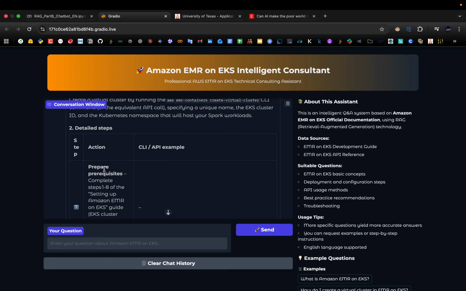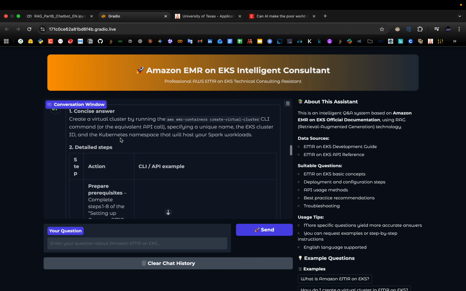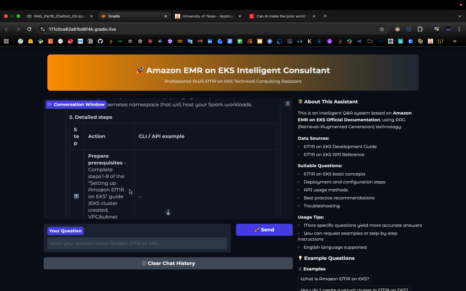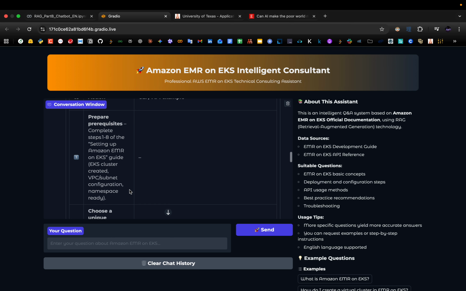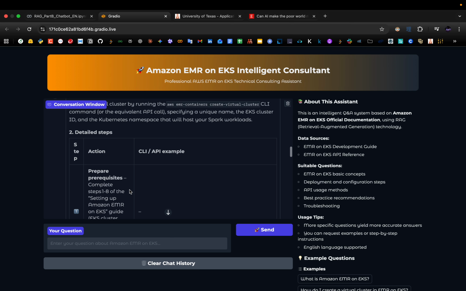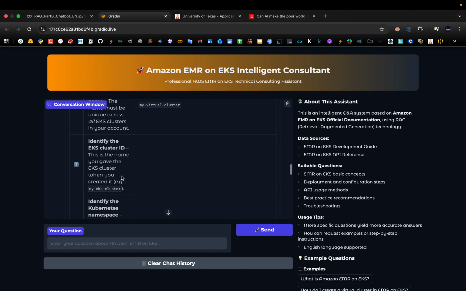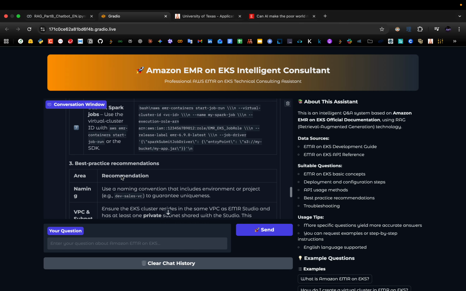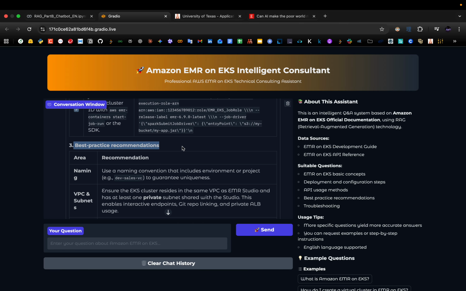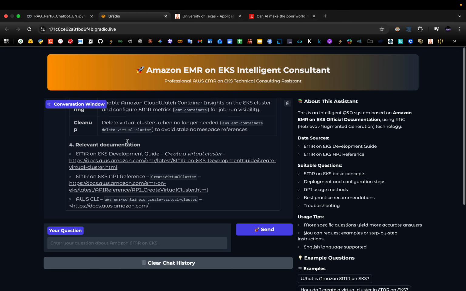So okay, the assistant provides step-by-step instructions. So you notice how it structures the answers with clear sections 1, 2, 3, 4, 5, 6, 7, and also some best practice recommendations. They're very professional and practical. Okay, also with the relevant documentation in the reference section. Let me try it out.